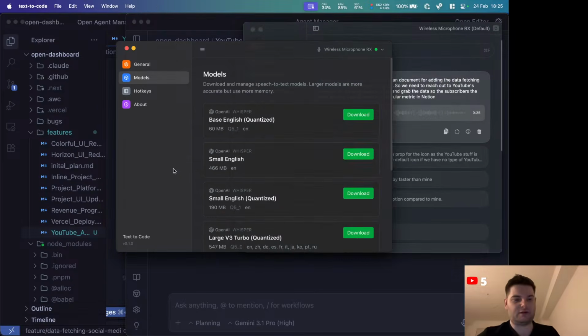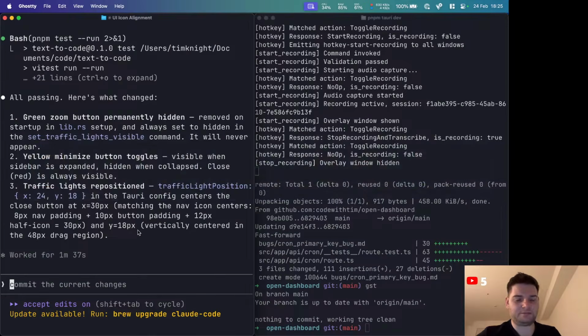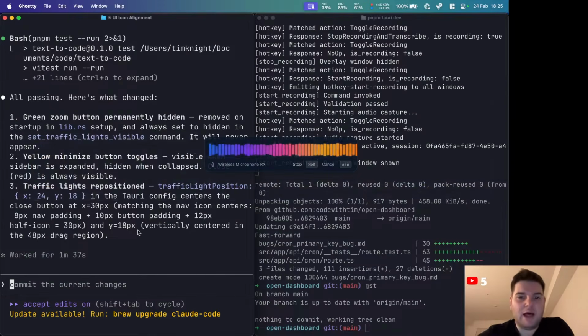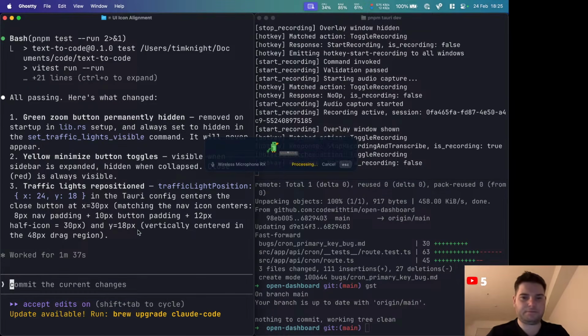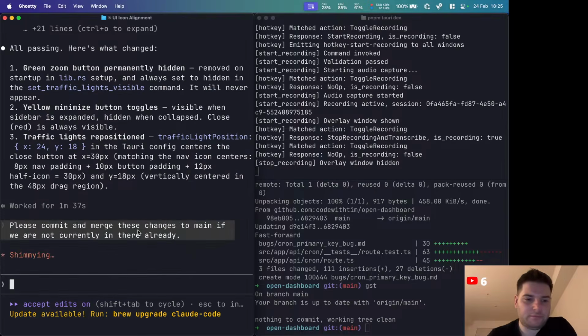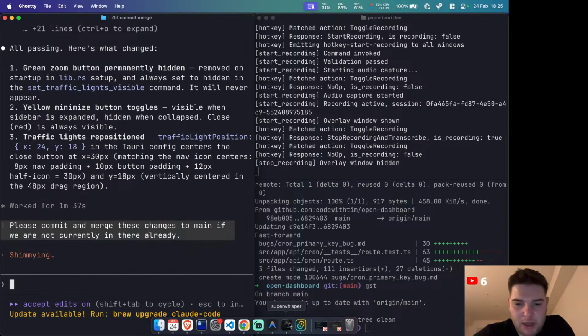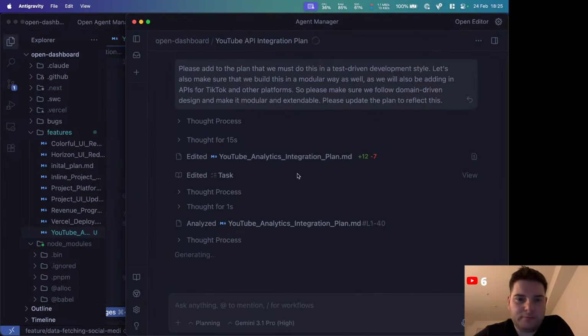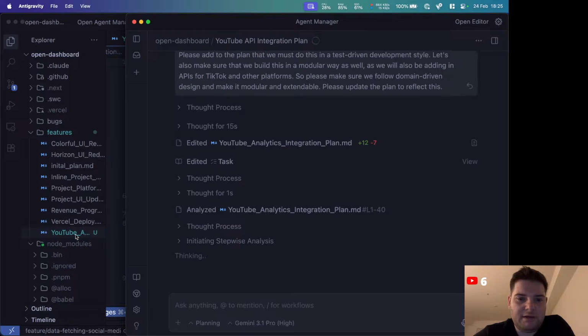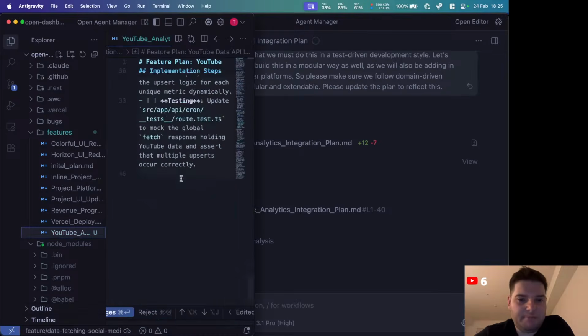So let's get it to commit what we've got currently. Please commit and merge these changes to main if we are not currently in there already. Okay, so it's updating the plan, hopefully.